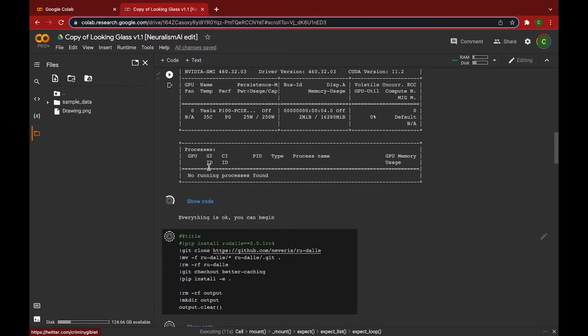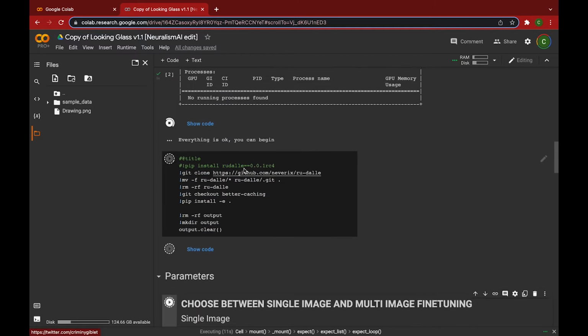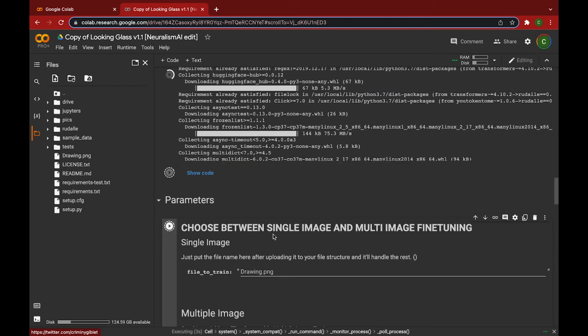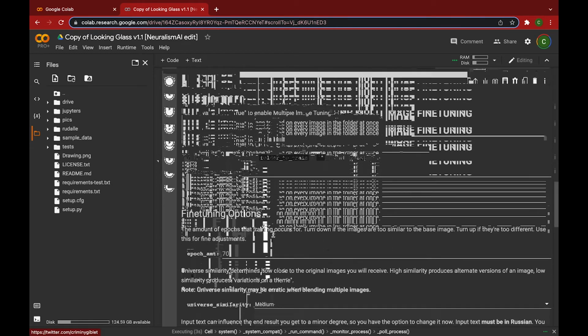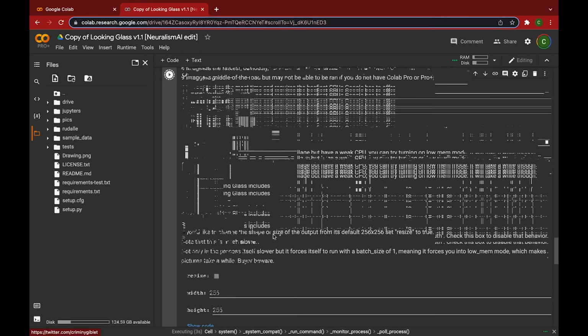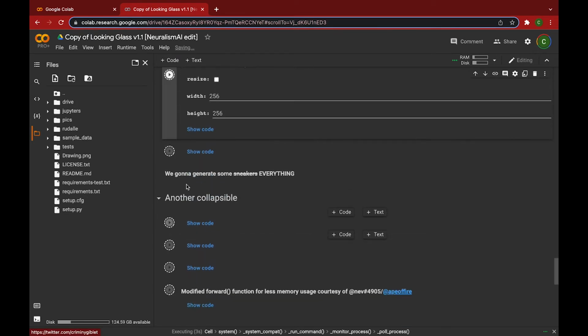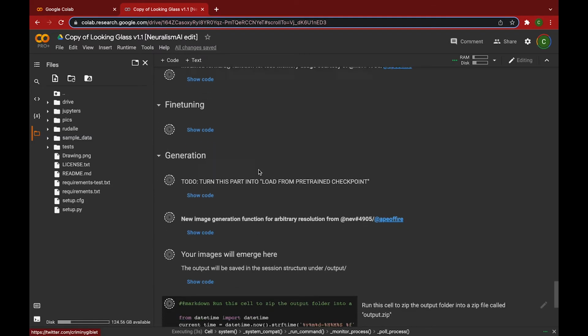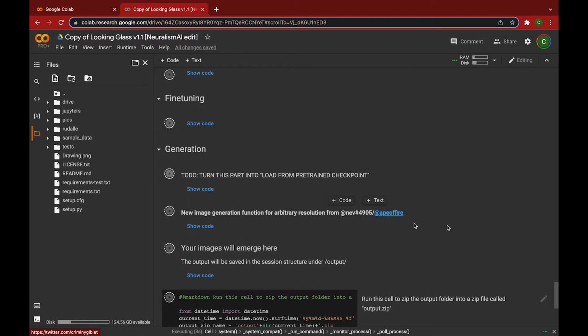After that, it's pretty much going to run all these code blocks, which is not something for you to worry about. I don't want you to stress out about any of this. Just let it do what it's doing. If anything, just scroll down to where it says generation and just wait here, because that's where you're actually going to see what's happening.